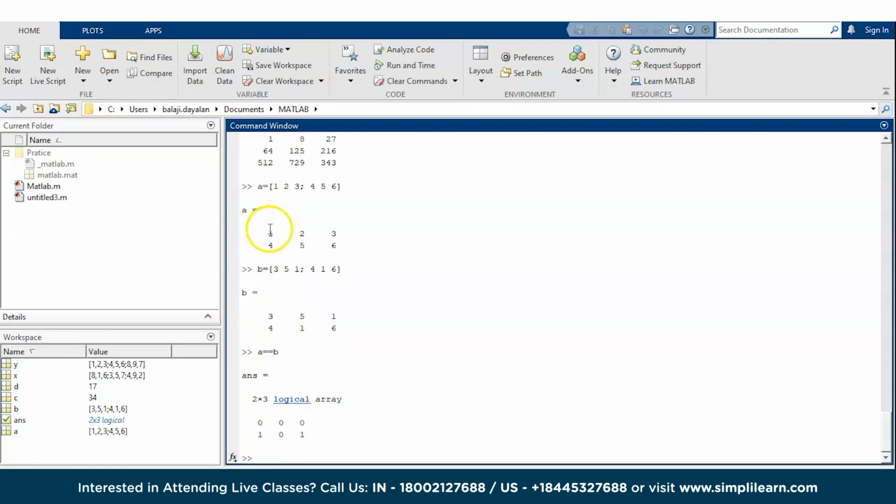For example, as we see, the first element in matrix A is 1 and the first element in matrix B is 3, which is not matching, so it is printed as 0. And the last, in position 4, the first element in the second row of both matrix A and B are equal, so it is printed as 1. If the elements are matching in both matrices, it will print 1. Else, it prints 0.